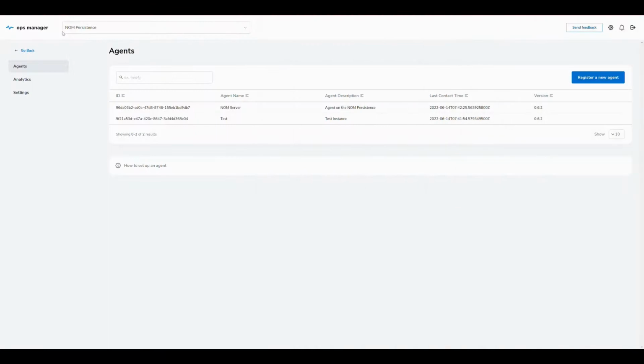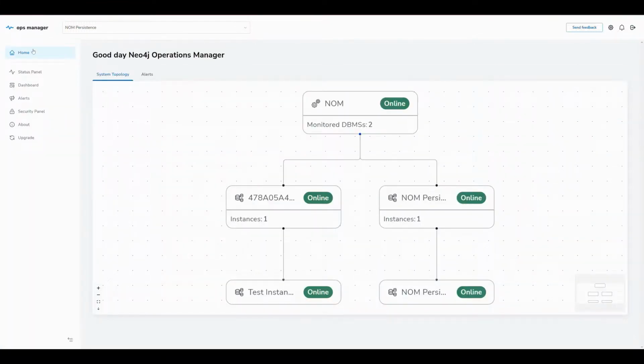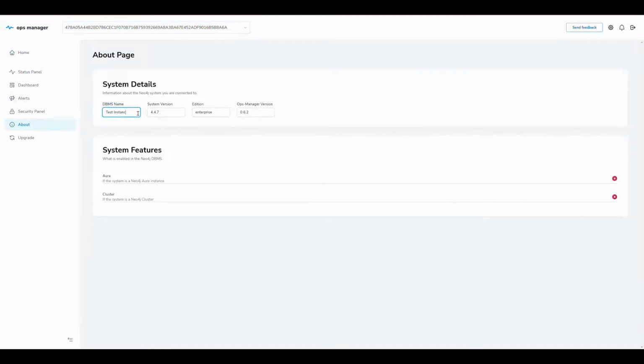We can see in the list of agents that we have received data from the agent. Let's check in the home page. And we can see the new DBMS and single instance reported in NOM. The DBMS name is not very friendly, so let's change that by choosing the DBMS and selecting the About menu. Let's rename it to Test Instance.